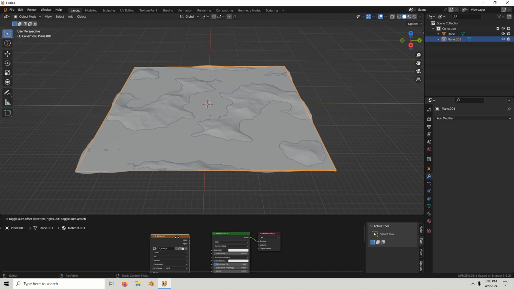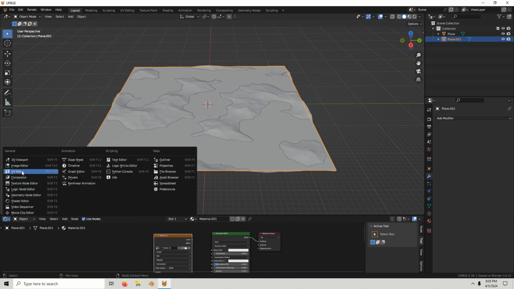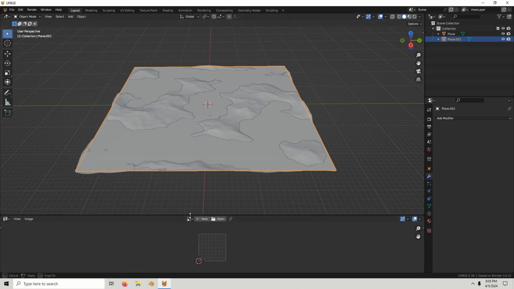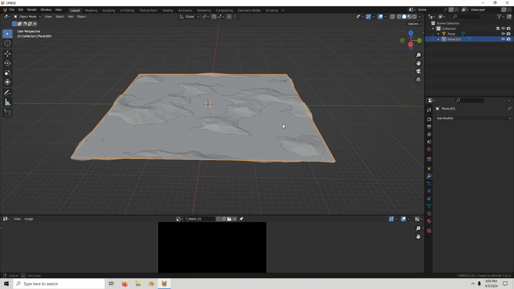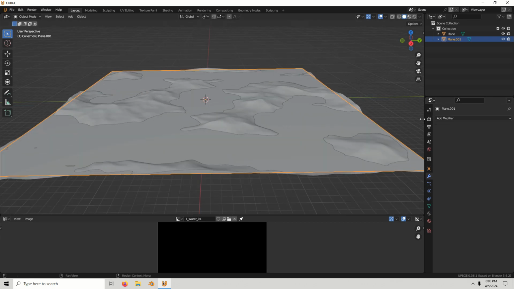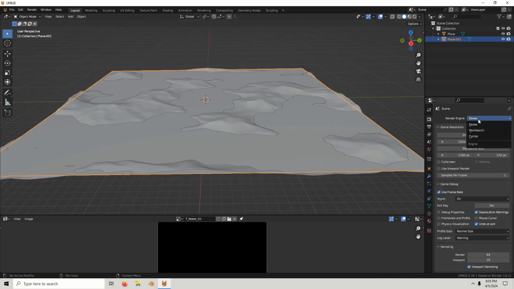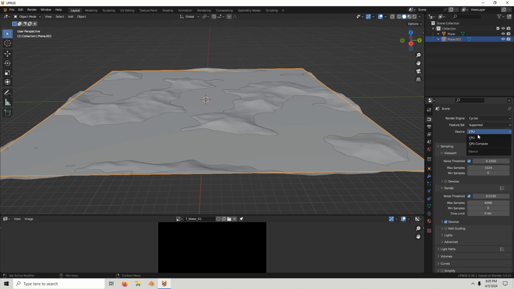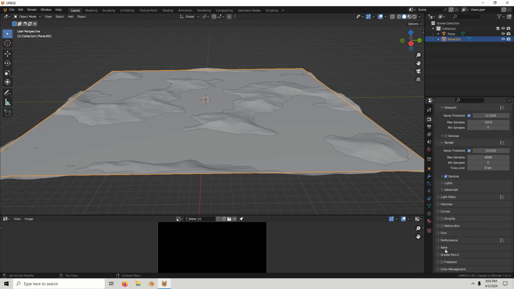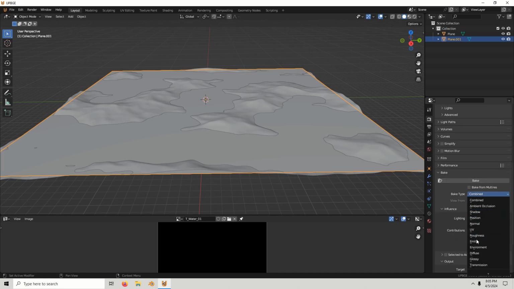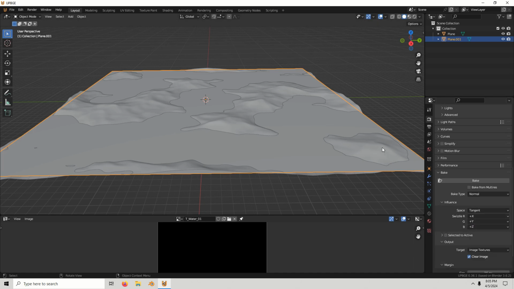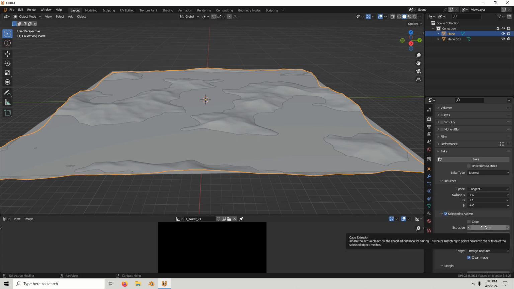Make sure this texture node is selected. And let me go ahead and go to the UV editor to see what's going on. Let's go over to the render tab and change this from Eevee to Cycles and CPU to GPU. Go down to bake and change this to normal. And I'm just going to go ahead and select this and change the extrusion to at least 1.